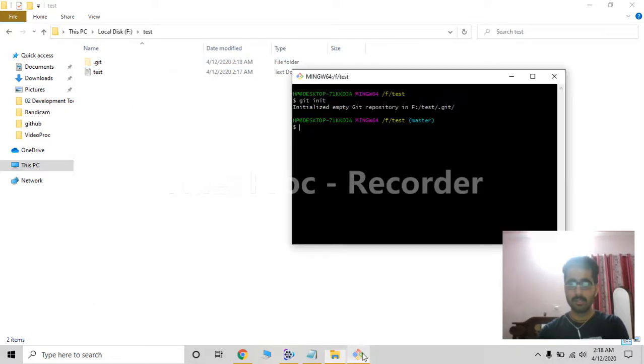The second command is to add the file or folder you want to push to GitHub. In my case I'm going to push this test file. So the command is git add test, making sure you include the dot and the extension is txt. Then just hit enter. So it is added.